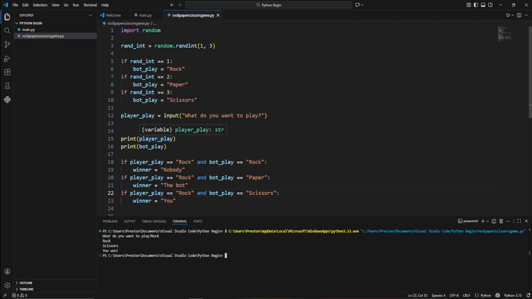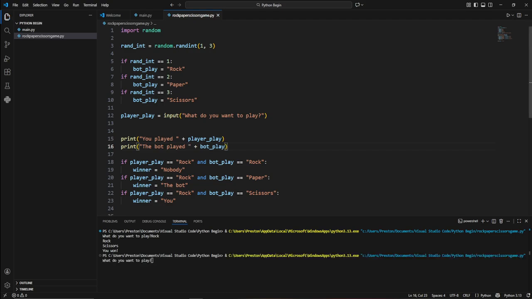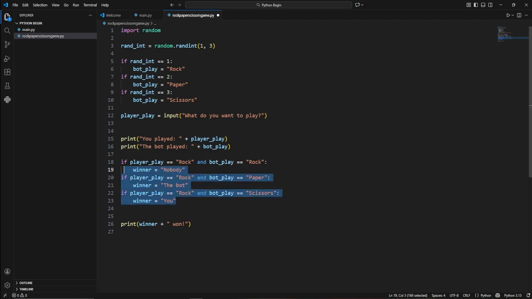Okay. I guess we still want to do this. You played plus player play. And let's say the bot played plus bot play. There. Now, what do you want to play? We'll do rock just because that's what we have coded so far. You played, oh, we should do this too. Anyway, you played rock, the bot played paper, the bot won because paper beats rock. That's true, so that works. That's good. So now, I guess we just want to copy these.